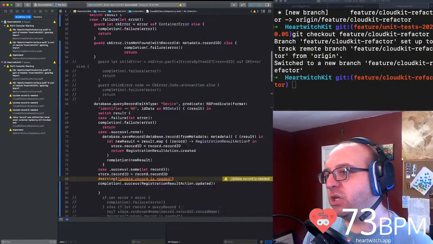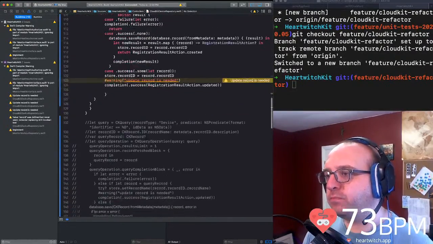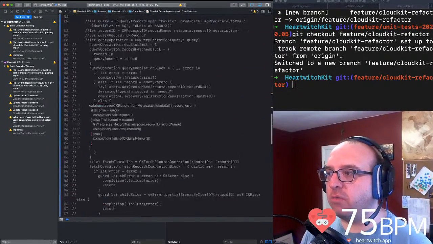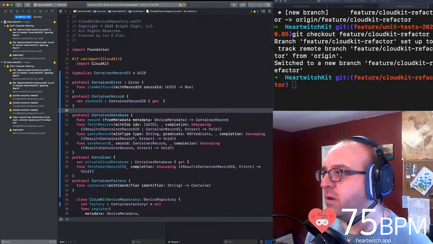The next step will be actually implementing this with CloudKit. I will see if I can get this on a live stream. Otherwise, I will record it and show it off later.